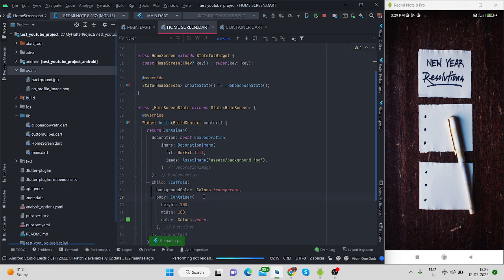So let me save this. Now it is over this image. Let me make this centered. Now as you can see, our green container is coming over this background image without a Scaffold background. So this is the best way to achieve that.